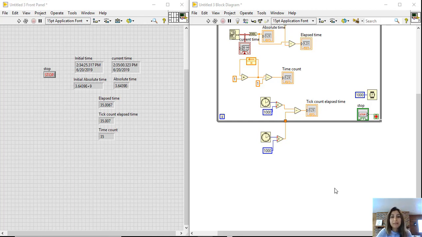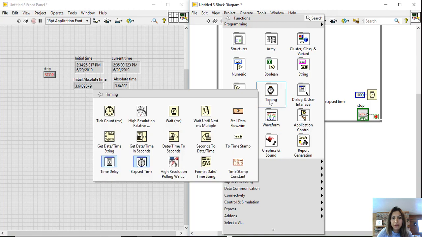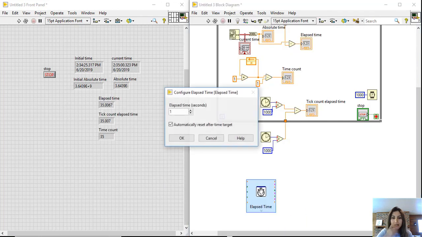So we have this kind of express VI for timing too. If you right click, go to timing, and then choose the elapsed time. You can see it's an express VI because it's inside a blue box. Put it here. It will ask you about the elapsed time. Do you want the elapsed time to be 1 second? Yeah, that's what we want.